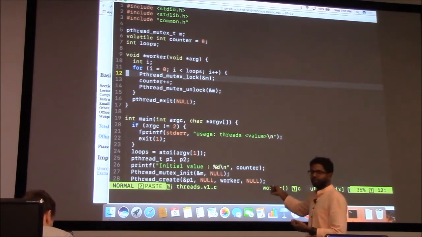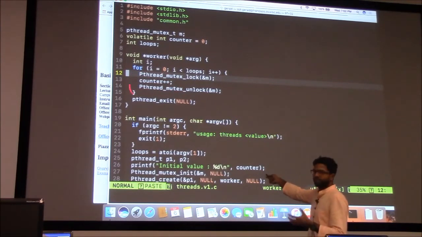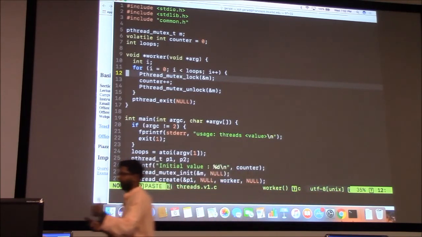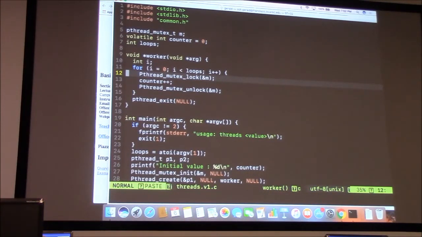And so when thread 1 is executing counter plus plus within the critical section, thread 2 cannot execute the same critical section because it cannot acquire the lock. Thread 1 already has the lock. Yeah. Since there are multiple processors, what's to stop your computer from having 2 different processors trying to acquire the lock? So you're talking about multiple processes, right?